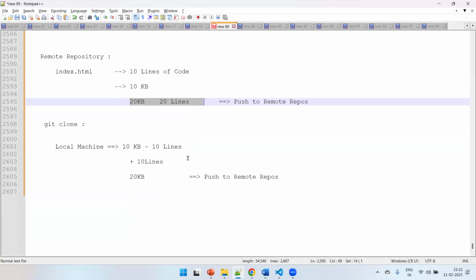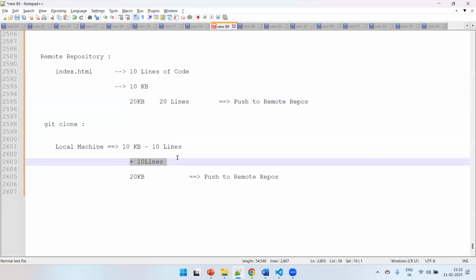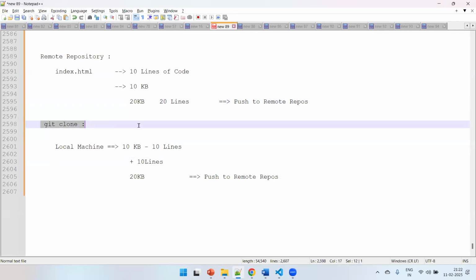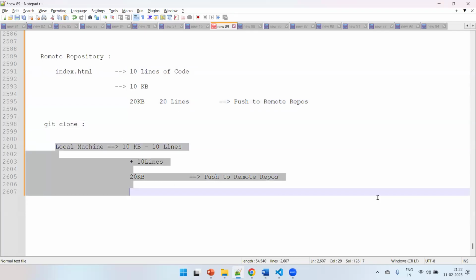Correct? So whenever you are dealing with the data, you have to deal with the incremental changes only. That new 10 lines of code only you should download from the remote repository. Instead, if you use the git clone command, what will happen? It will try to replace. It will download the entire 20 KB into your local machine. So the data transfer rate, the throughput, the volume you're going to handle matters a lot. Hope you can understand why we use git clone only once. Yes, yes.